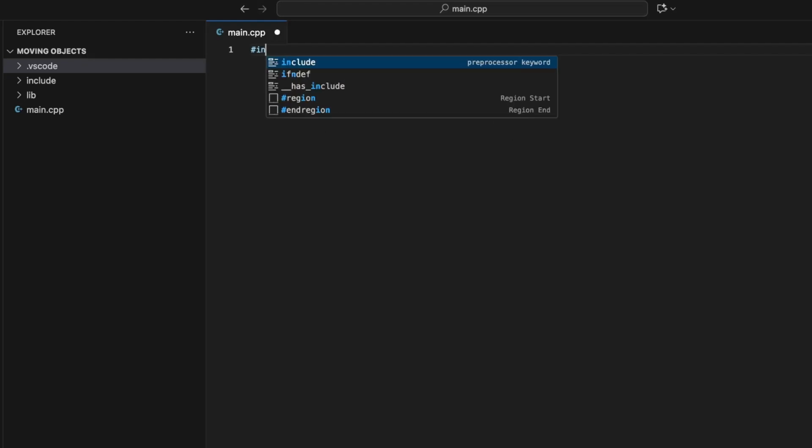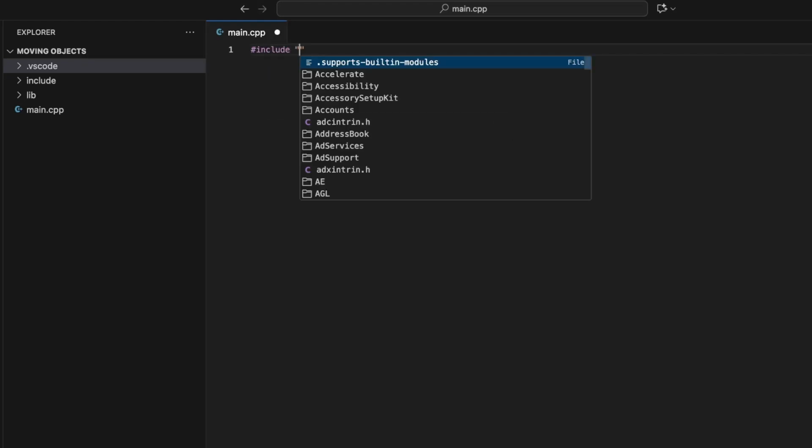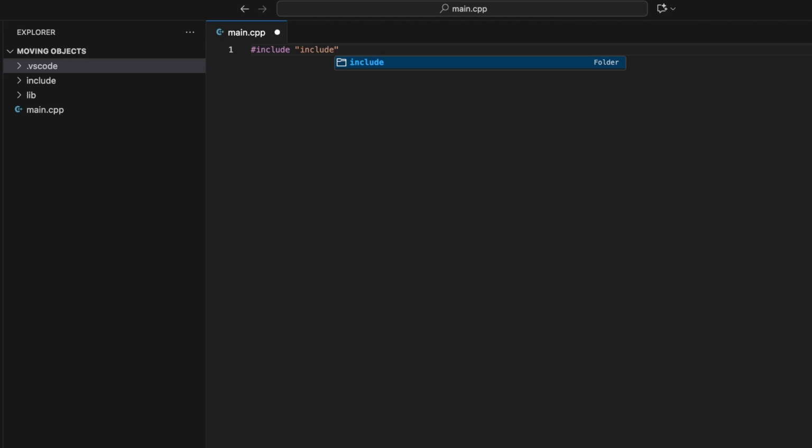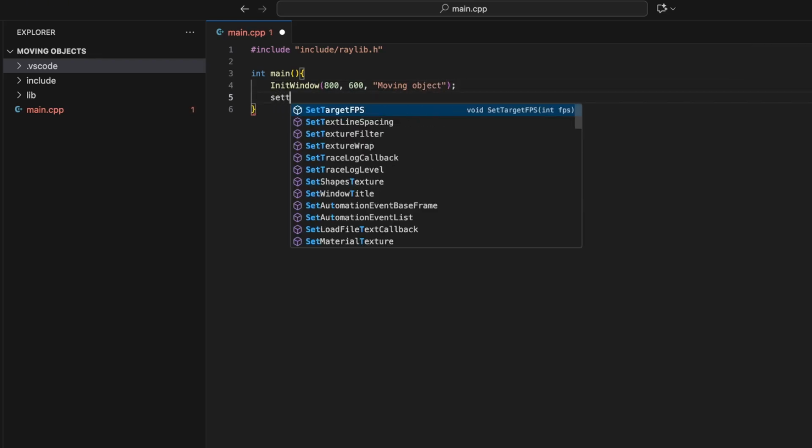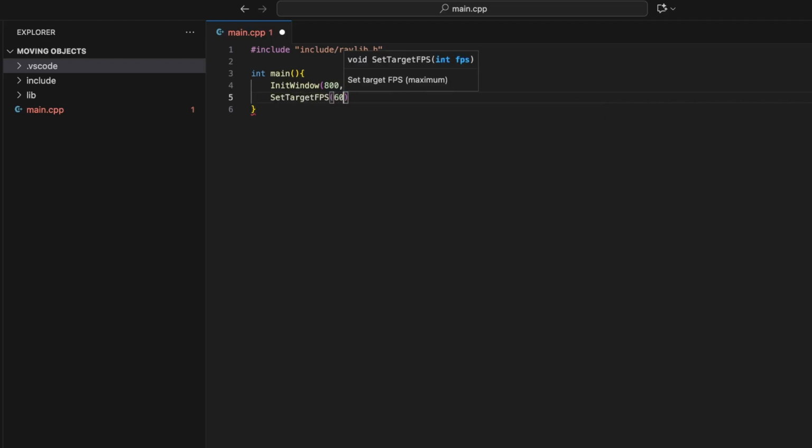Alright, so first we need to include the Raylib library. You can just do raylib.h if you have it downloaded, but I'm going to do include/raylib.h because it is in my project folder. Then we do int main, declaring our main function. Then we initialize the window with InitWindow. We will make it 400 by 600 pixels and name it Moving Object. And then we will set target FPS to 60.